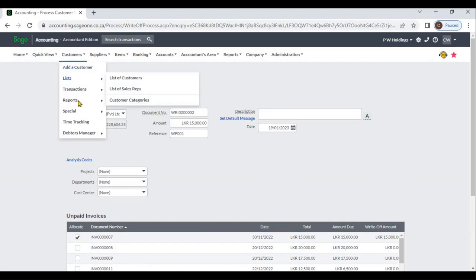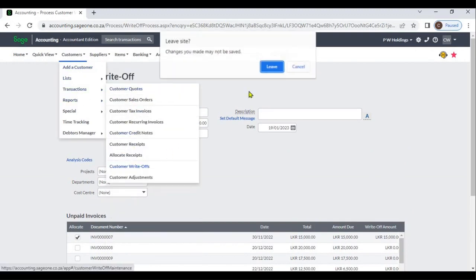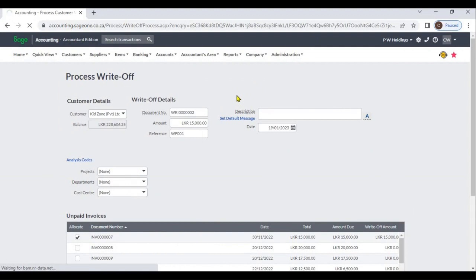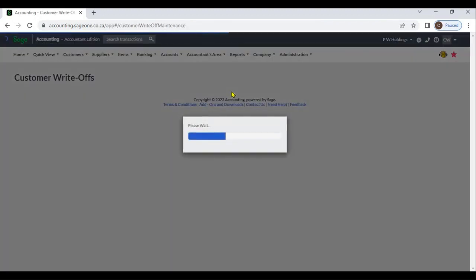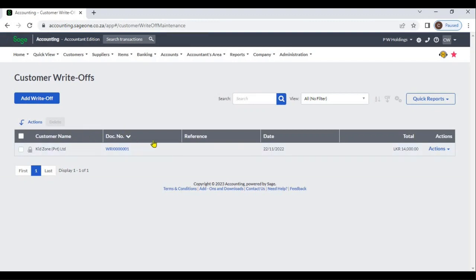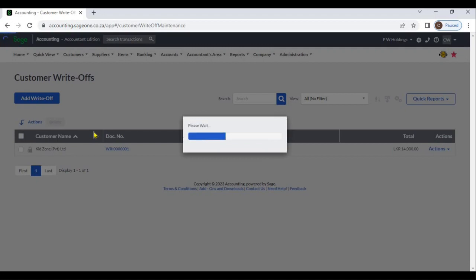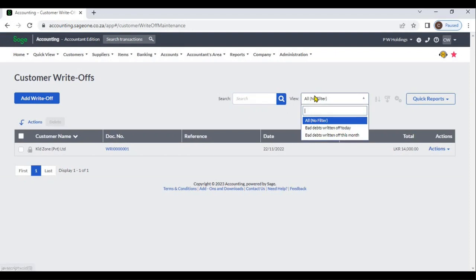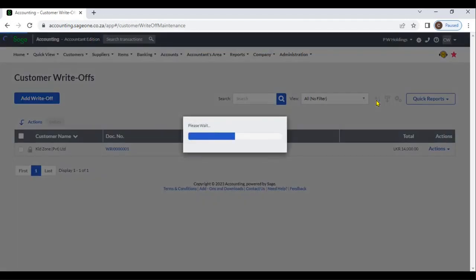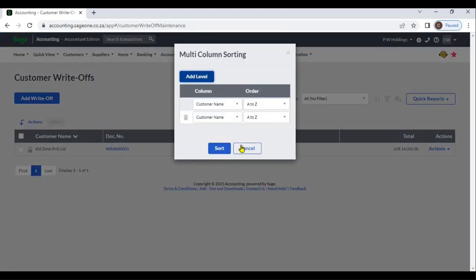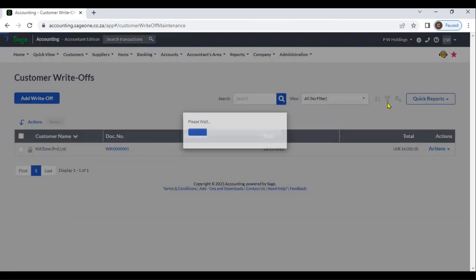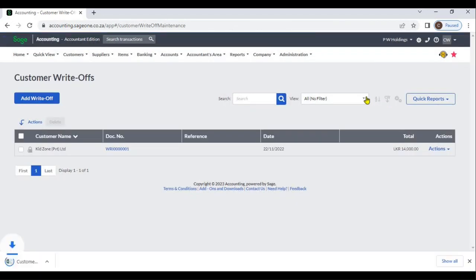After you create write-offs, you can view the list of write-offs. You can view customer name, document number, reference, date, total, and by clicking these headings, you can sort by ascending or descending order. You can search transactions. You can filter transactions. You can sort by multiple columns. You can export these customer write-offs to a CSV file.